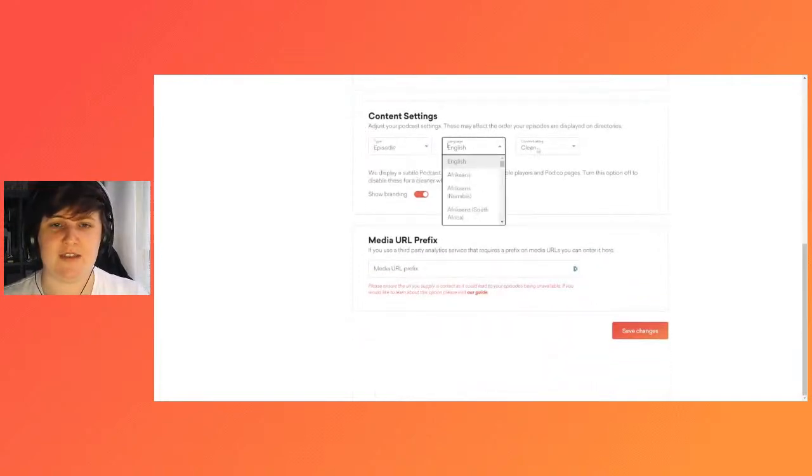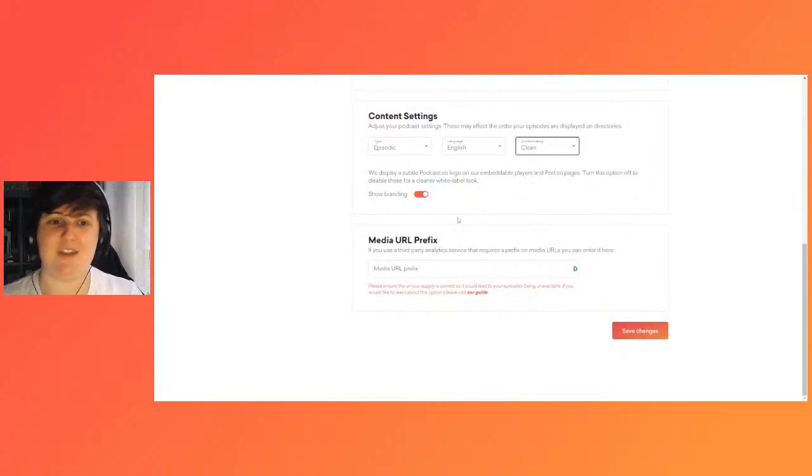Further on down, we've got these content settings. So just making sure that these match up with the content you're putting out as well. There's that explicit filter for the whole podcast, just in case you were wondering. If you're on the business plan, you can turn our Podcast.co logos off on all of the embeddable players and the Podcast.co page that I'll show you in a little bit. So that little toggle is just there.